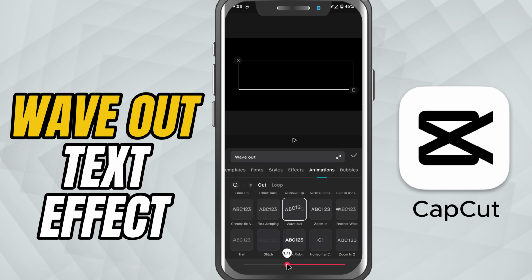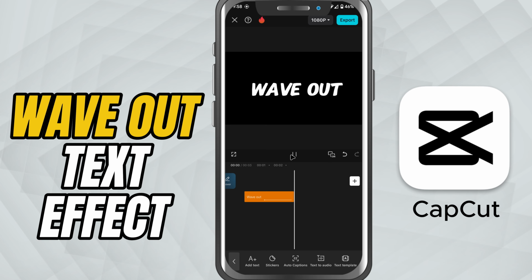Preview the animation and adjust the timing so it matches the flow of your video. And that's it. You've successfully added a wave out text animation in CapCut Mobile.